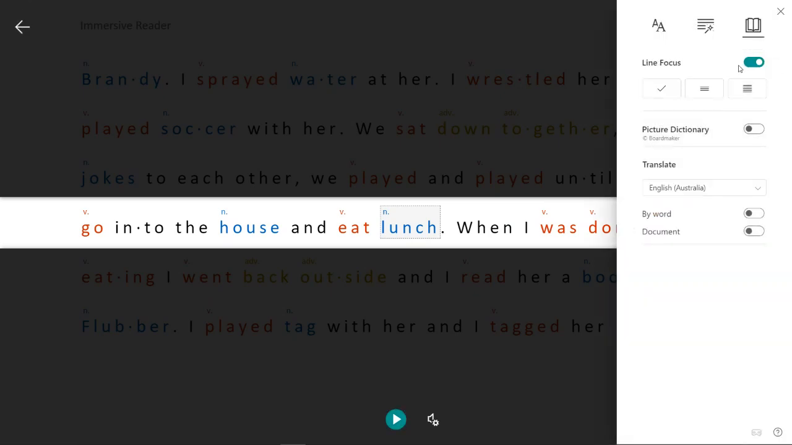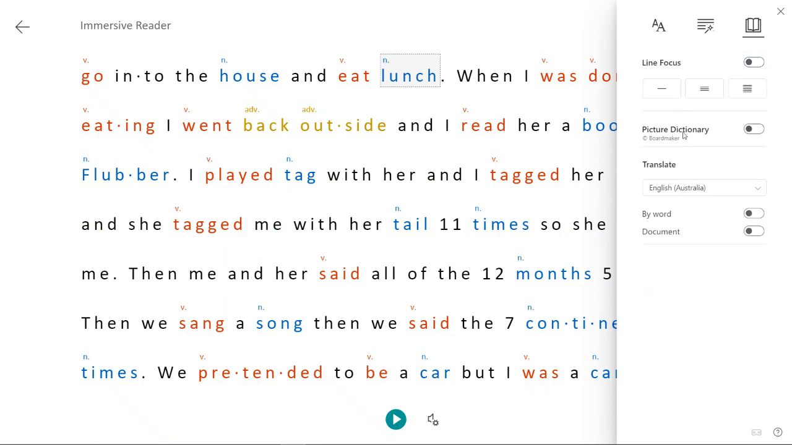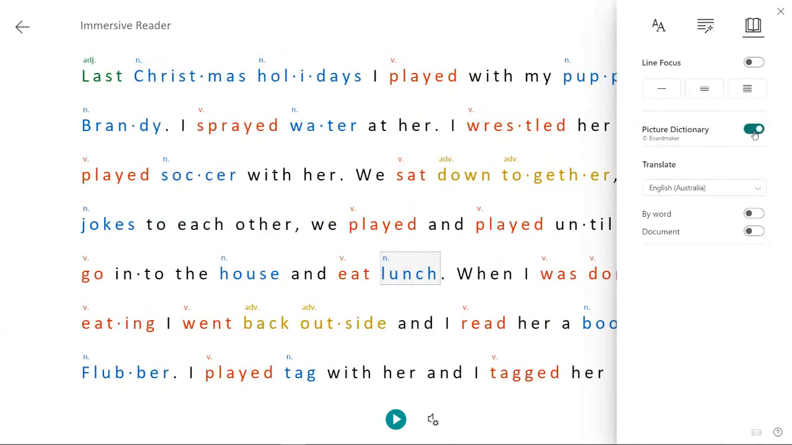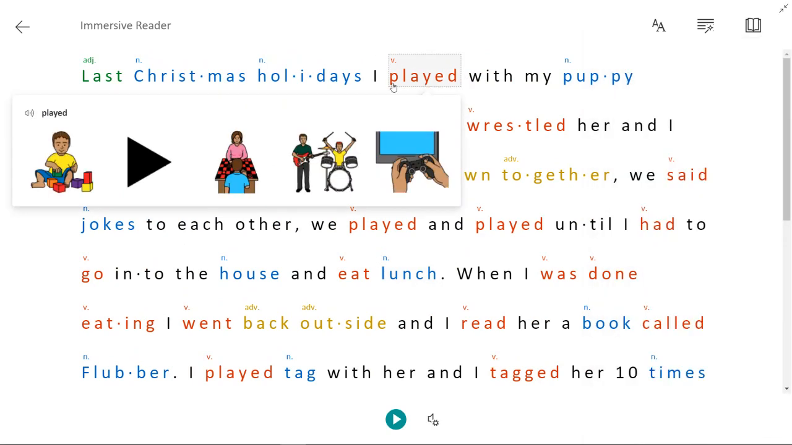All right, now I'm going to turn that off because the next thing I want to show you is Picture Dictionary. Now, Picture Dictionary is powered by Boardmaker. If you know anyone in the remedial space, they will tell you that Boardmaker is quite well used and well known. When we turn the Picture Dictionary on, when I click on a word, for example, like played, now I get picture prompts. These aren't contextualized. These are just going to show you all the different various meanings of the word.